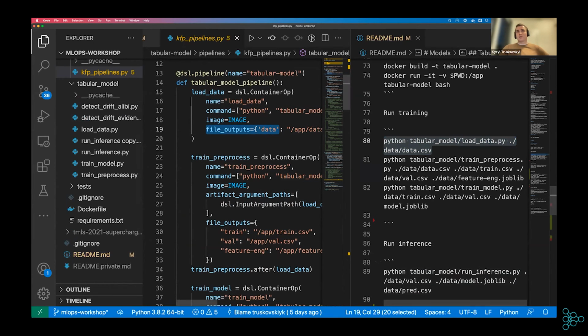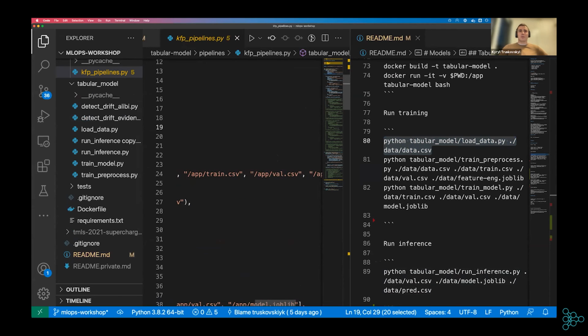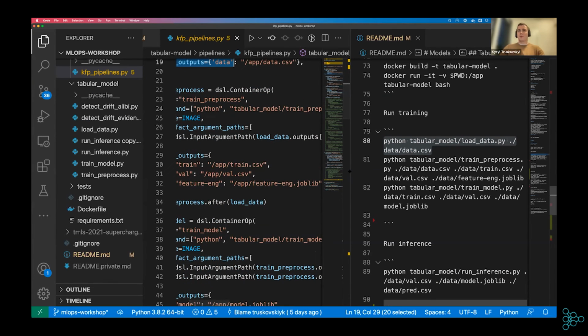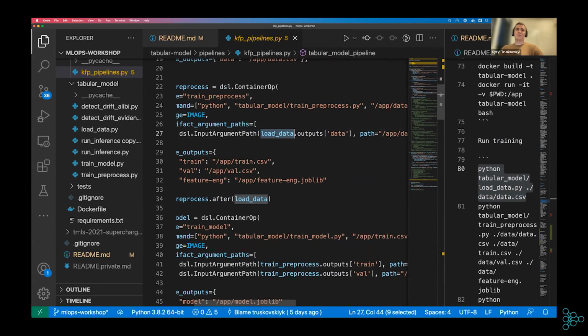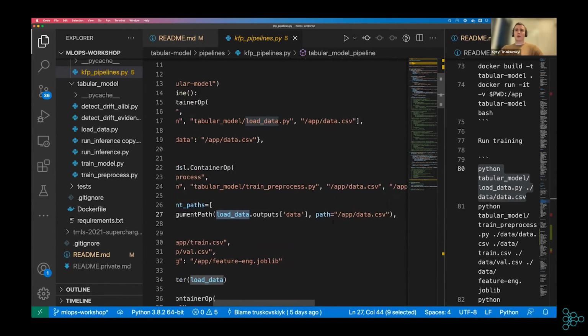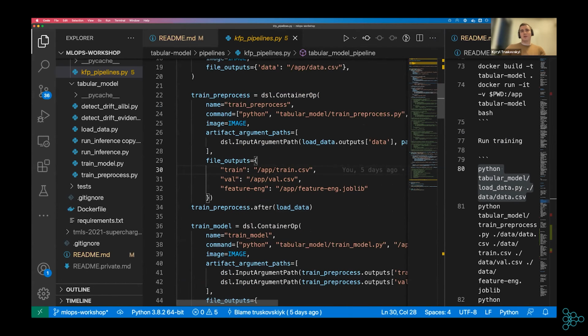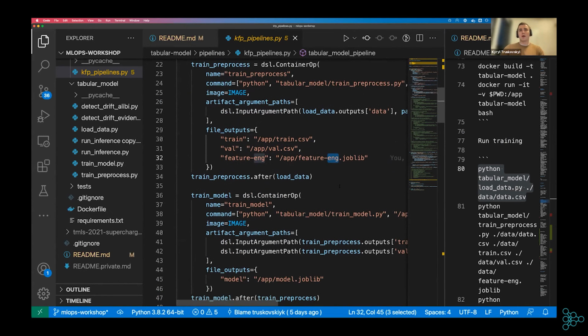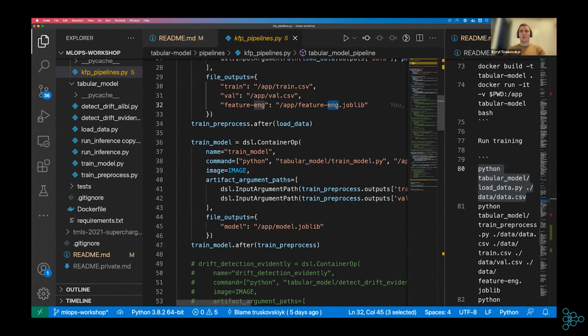After that, we run the training preprocessing. Same here, we run the training preprocessing on this data, and we produce those 3 files. And same here, we just say, please, this is your input, and you're going to take it from the previous stage and put it right here. And this is your output. It's going to be the training dataset, validation, and feature engineering. And so on. You basically construct what's the input and what's the output for each step of your pipeline.